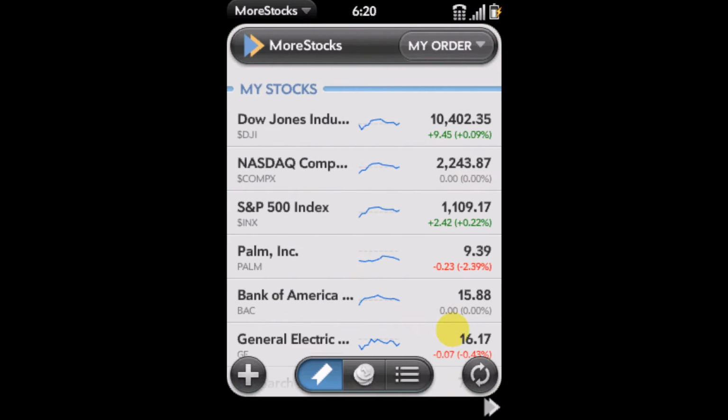As I jump back into the application, another thing you can see is that every time the prices are updated, you see these red and green bars on the side, which reflect whether the price has gone up or gone down since the last time the prices were updated.